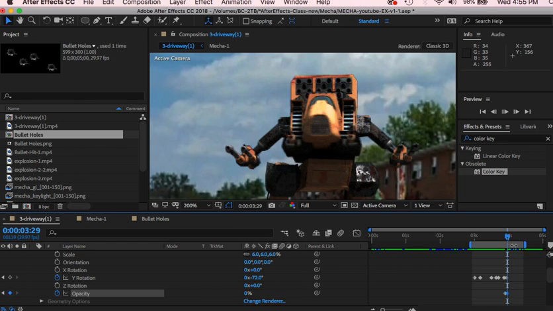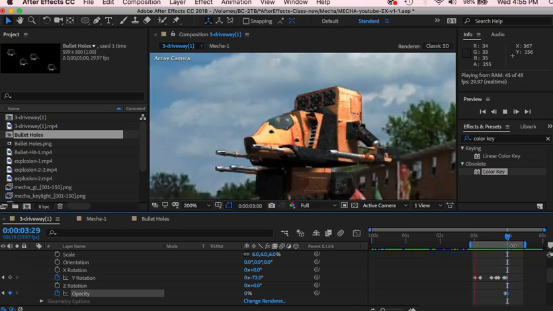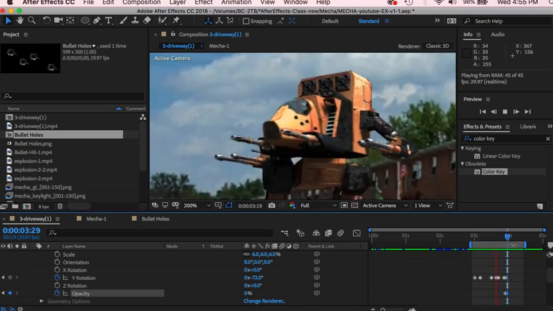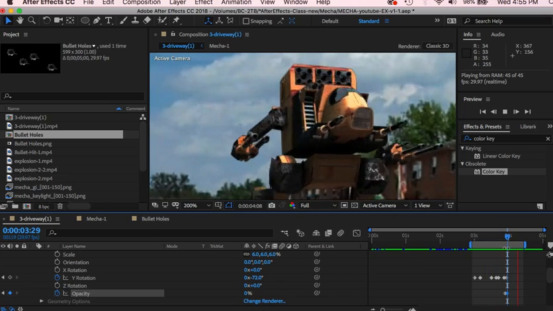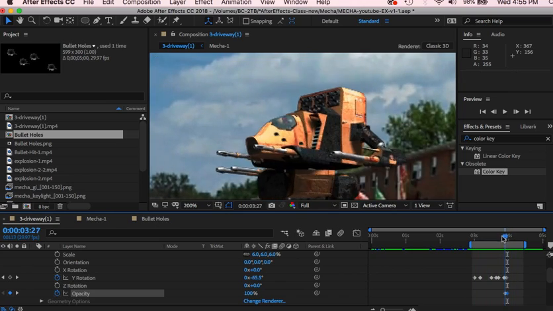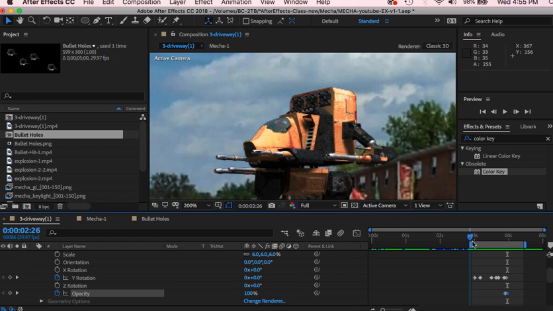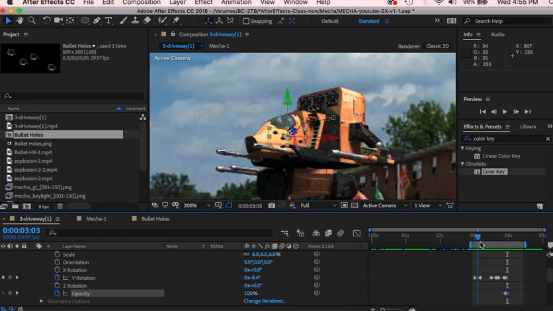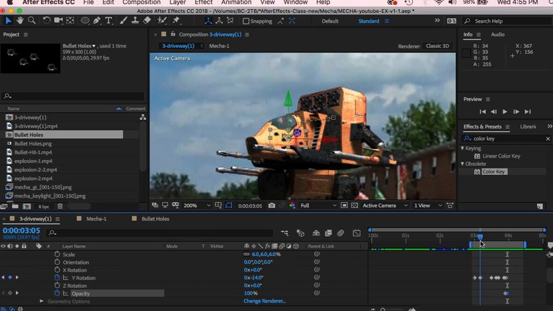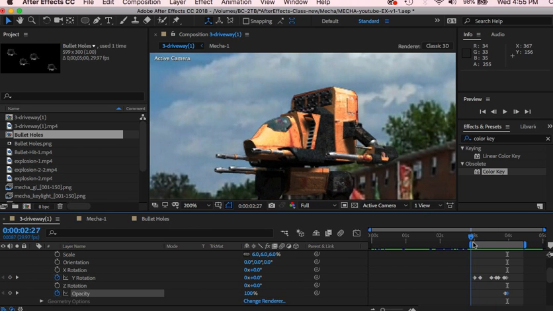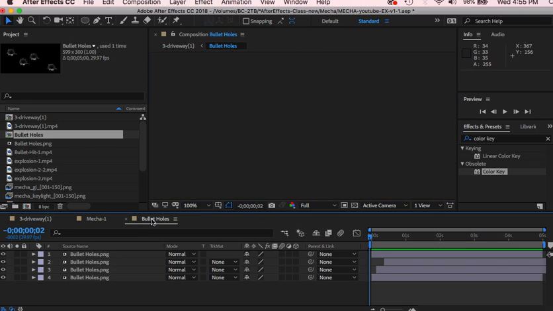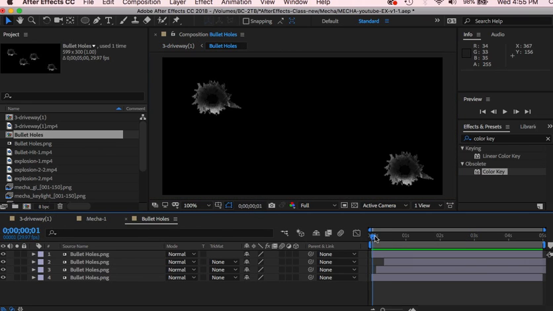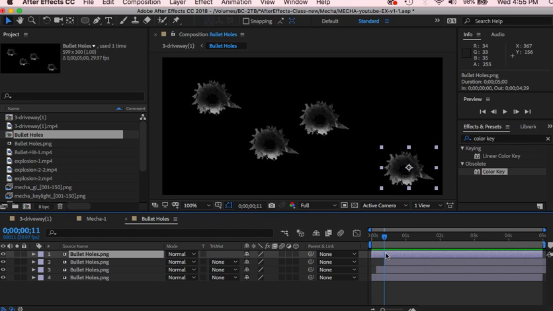Okay, now let's look at that. Yeah, it looks better. Still kind of hard to see it all pop in. I think, what did I do wrong? 2 of those bullet holes come at the same time. Let's move our second one over so it doesn't come in at the same time. Let's go into our bullet holes. Yeah. So let's move this last one back. I forgot to move that one back a little bit.